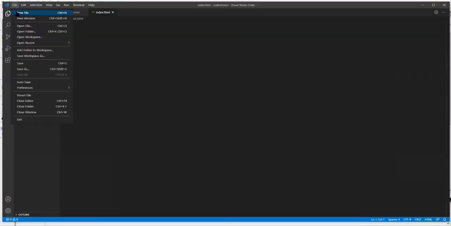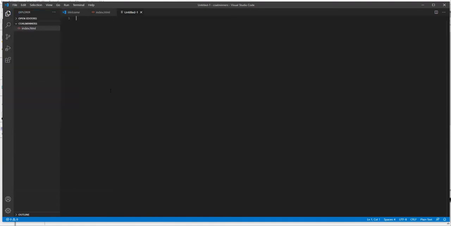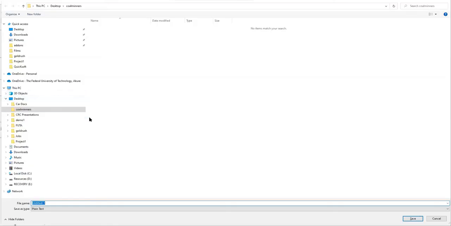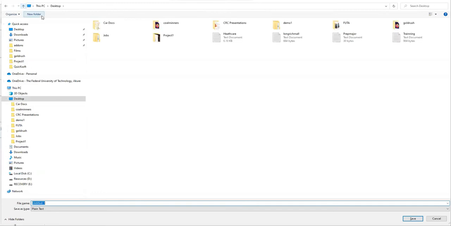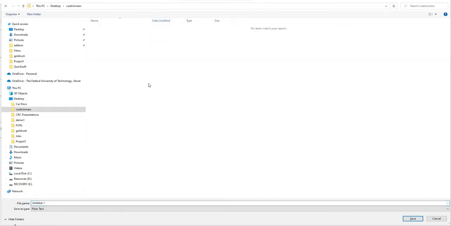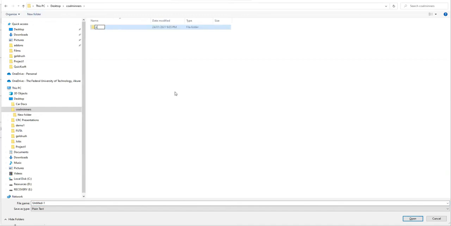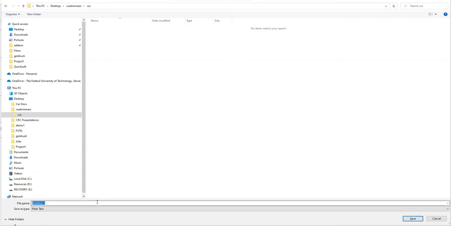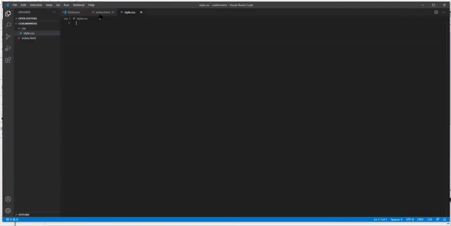And also, I'm creating the CSS file. I'm calling it style. Control S. I'm creating, in the folder coal miner, a folder called CSS. And inside the folder called CSS, we are saving it as style.css. So this is our setup. We have our index file and we have our CSS file.